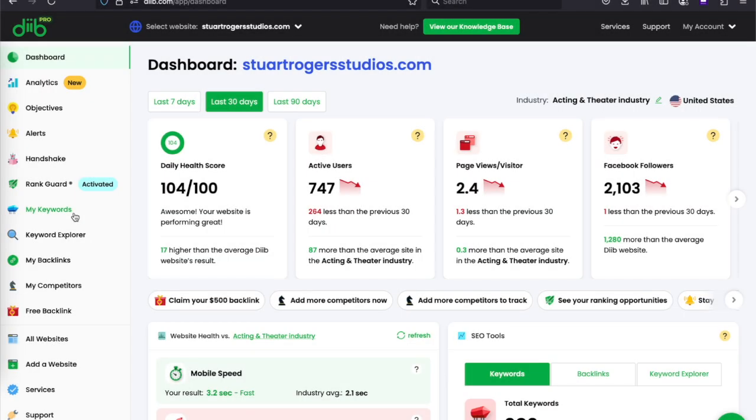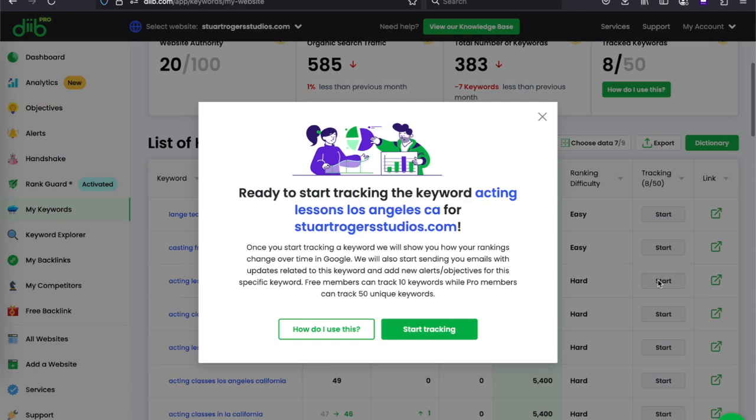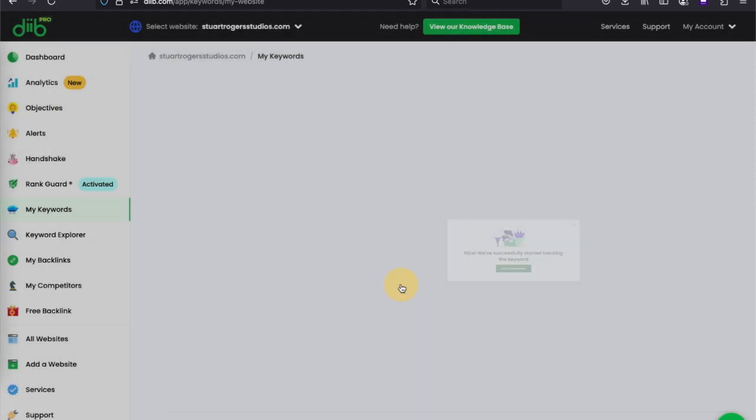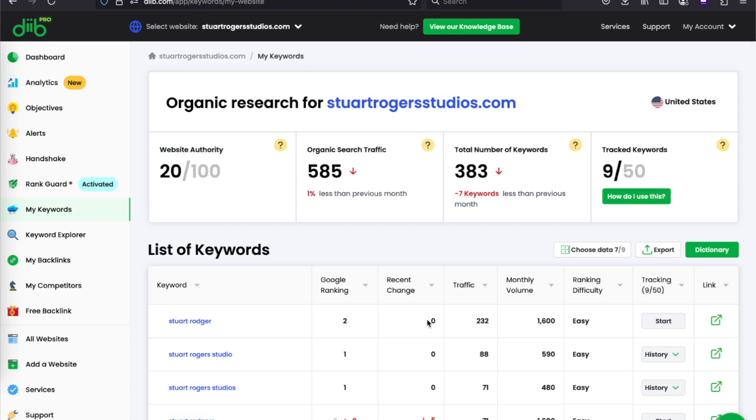Now let's go over some of our most popular features. Click on My Keywords. Here you'll see your total number of keywords, and you can sort by your Google ranking, your recent changes in your ranking, estimated monthly traffic, ranking difficulty, and you can also track keywords in here. Pro members can track up to 50 keywords. Now let's check out Keyword Explorer.